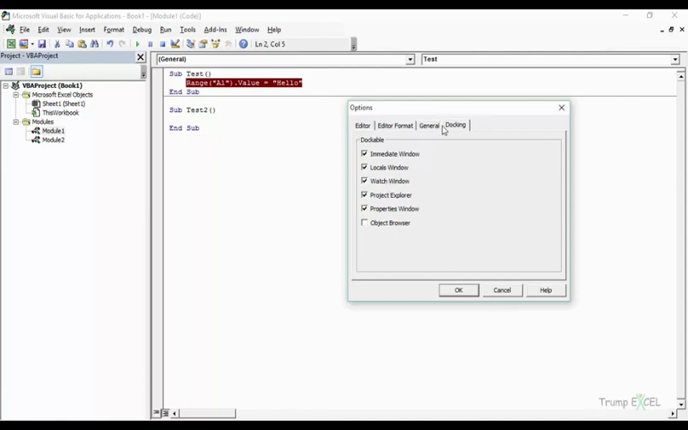So these are the options that you can use. Again, if you are stuck with any of the options, you don't know what it does, simply go to the help menu and you can read about all these options. So this is how you can customize the VBA environment and how it looks.